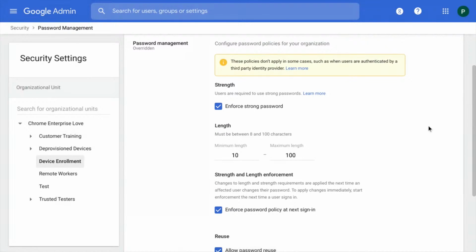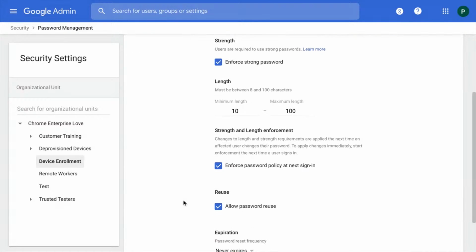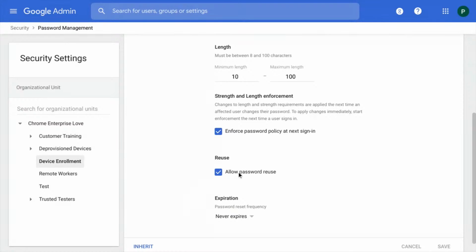So let's look at a few of the settings on password management. You can enforce strong passwords. You can define a minimum and maximum length of a password, and be aware that these are policies that apply to the user that's logging into the device. And so you'll want to choose the proper OU based on where your users are located. And again, it gives you the granular control to set different policies for different groups of users if you need to. We've got the ability to allow password reuse and then even set an expiration time for that password so that they'll have to reset the password and choose a new password after a certain period of time.